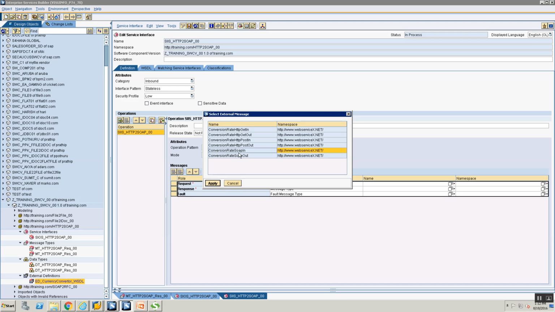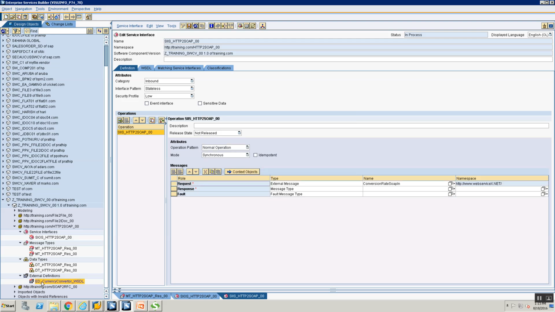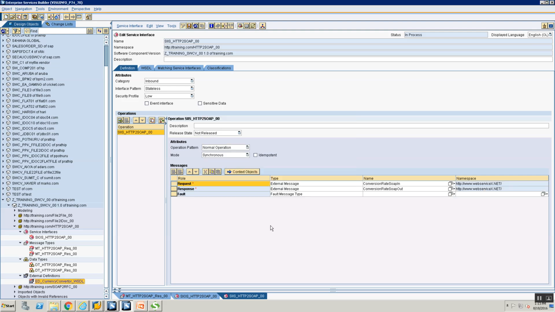Okay, you're going to be making a SOAP call, so make sure you select conversion rate SOAP in, and in stands for input message and out stands for the output message. So select conversion rate SOAP in and click apply, right? Same way now for the response message, drag and drop and select conversion rate SOAP out, because the out stands for the output message or the response message, and click apply and you're done.